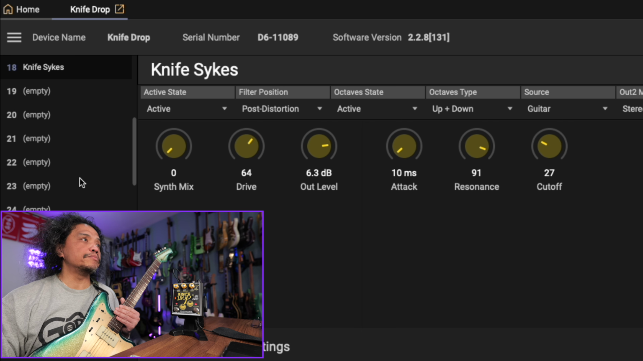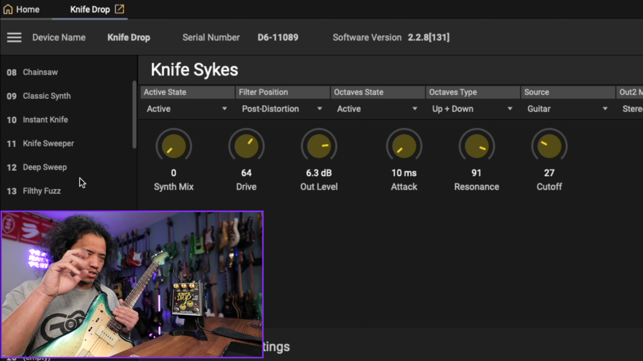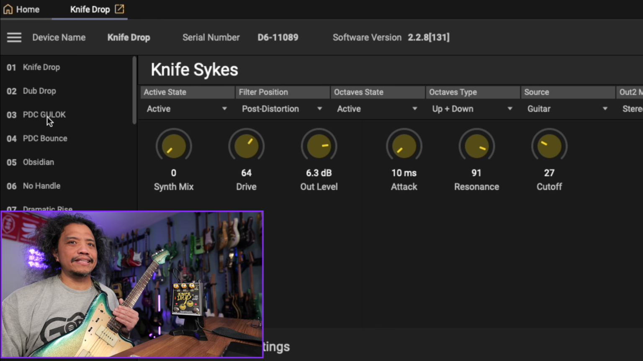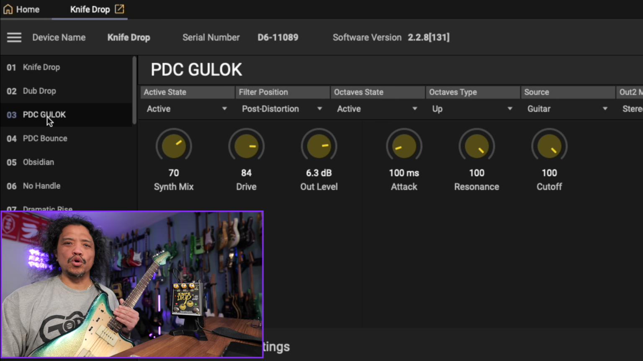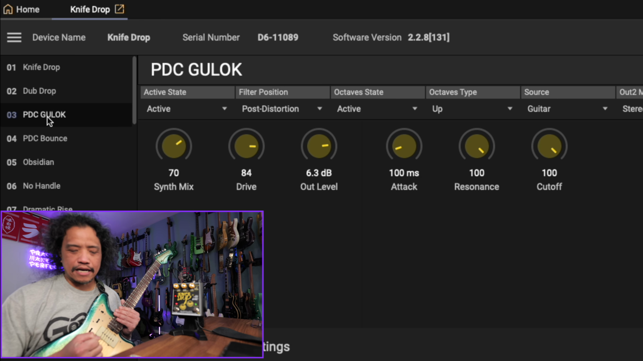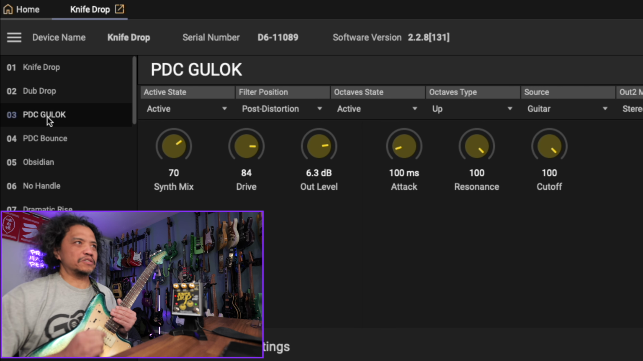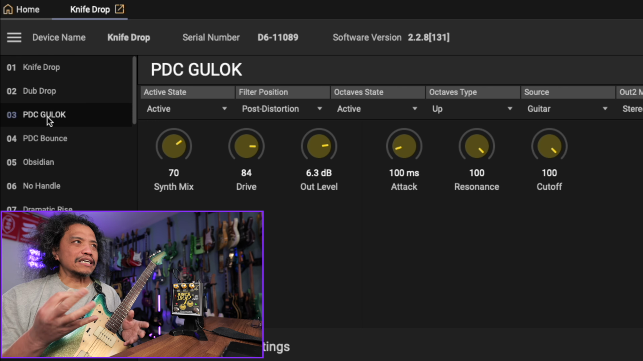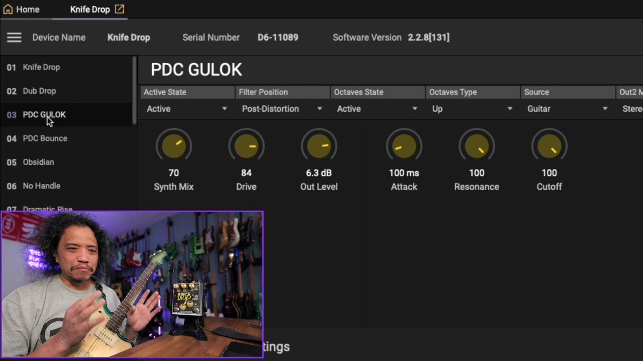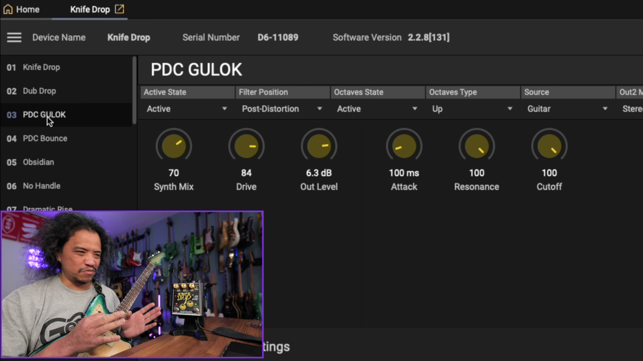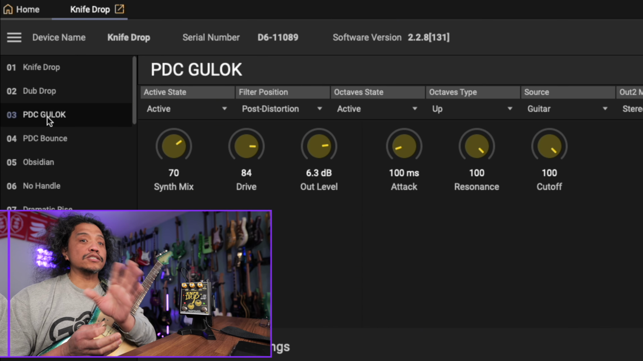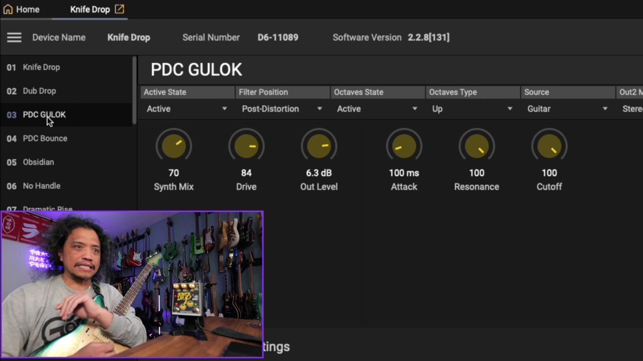Now the break in the middle, which was kind of like the solo section of that jam, I used this preset, PDC Gulok. Gulok means a machete in Filipino. So like machete, knife. Oops, whoa. Hold on. Okay, so Gulok means machete in Filipino. So Knife Drop, Gulok, Filipino. Hi, Patrick. Kamusta po? Okay, so this preset has the synth mixed in.